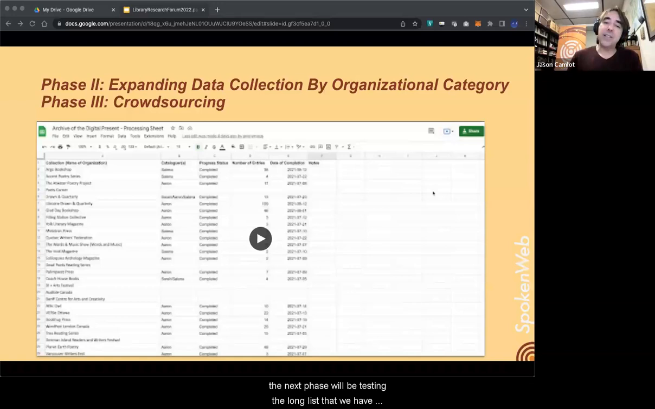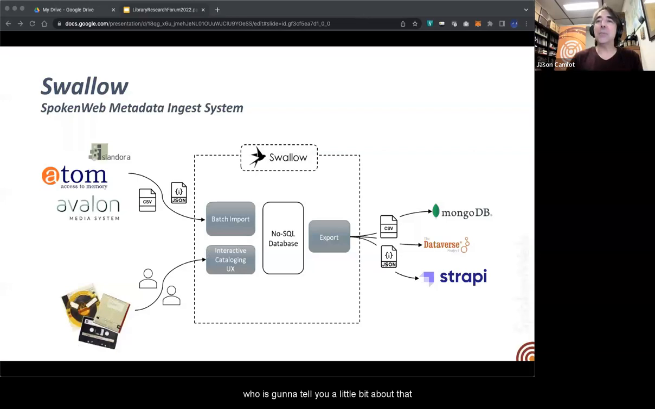The next phase will be testing the long list that we have created against literary communities themselves. So some crowdsourcing work will be the final phase once we're able to make it available through the front interface. As I said, all this data is being captured in Swallow, which was in great part developed by Francisco, who's going to tell you a little bit about that now.